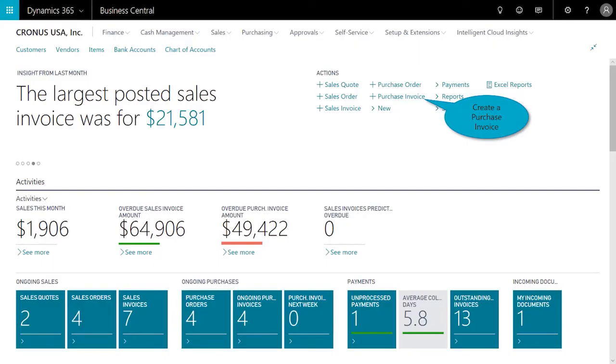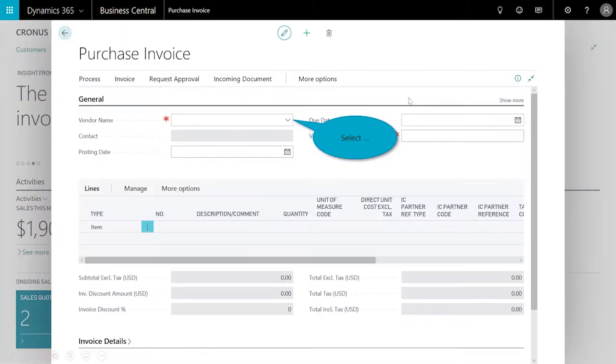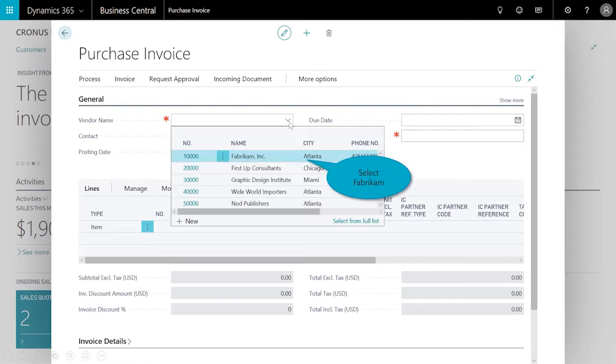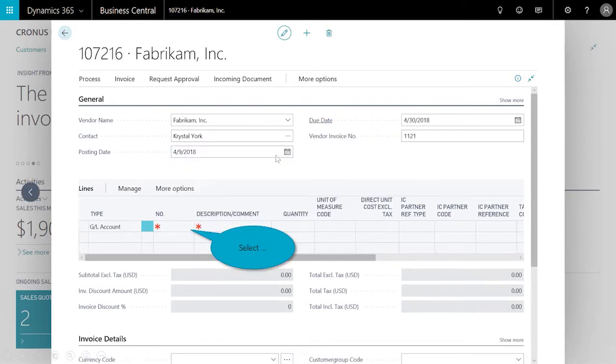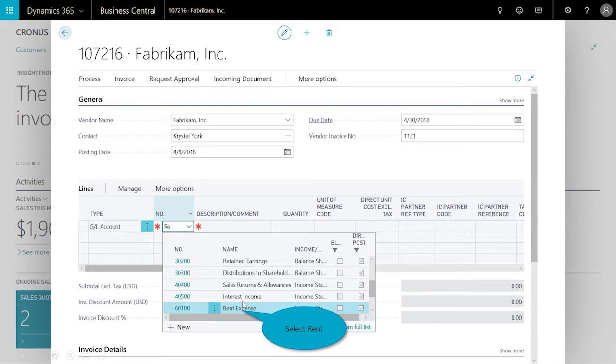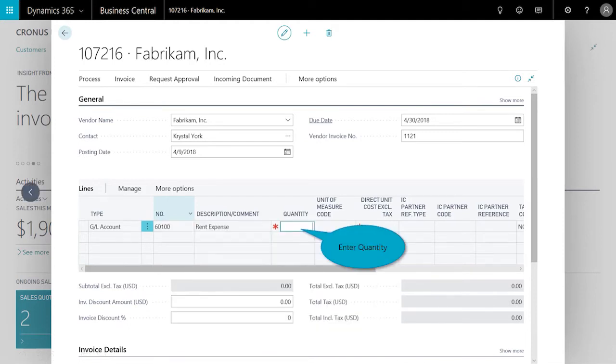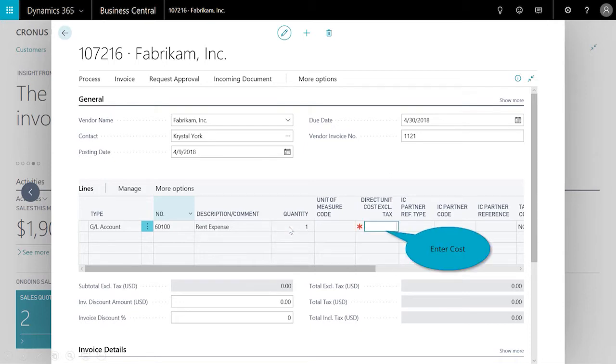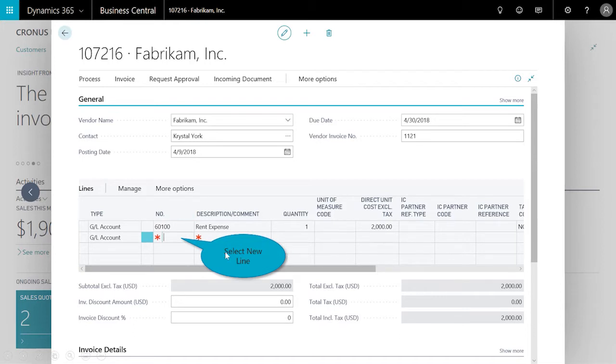So I'm logged into Dynamics 365 Business Central, and again, in the headquartered company, I'll create a new purchase invoice. This is the vendor we're going to work with, Fabrikam. And notice the type in the line item is a GL account. And then from there, I can choose which general ledger. So in this case, we'll choose rent expense, and I'll use it as possibly the consulting services. I'll enter a quantity of 1, and we'll enter $2,000.